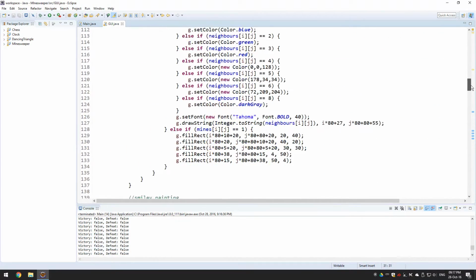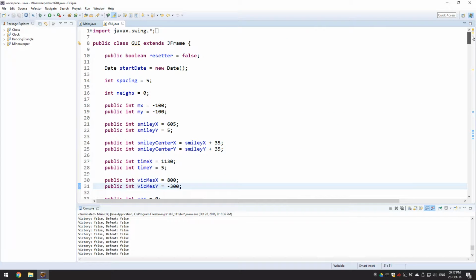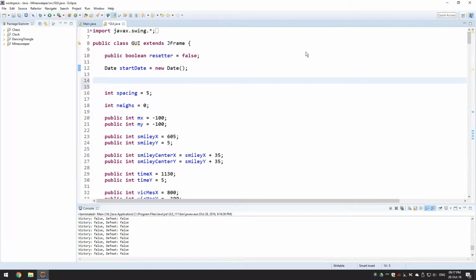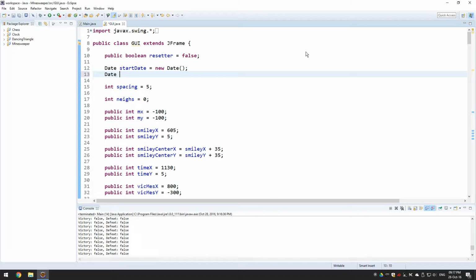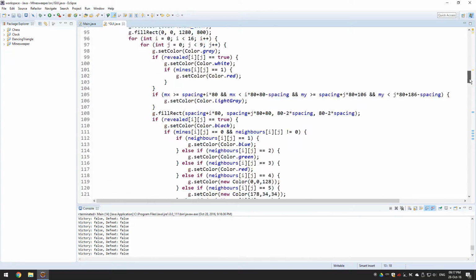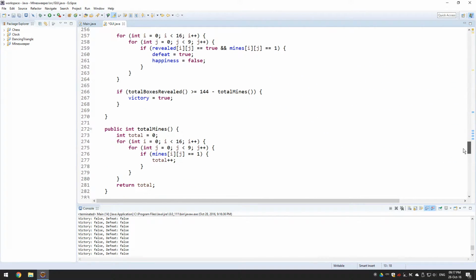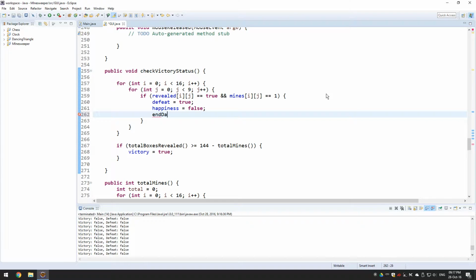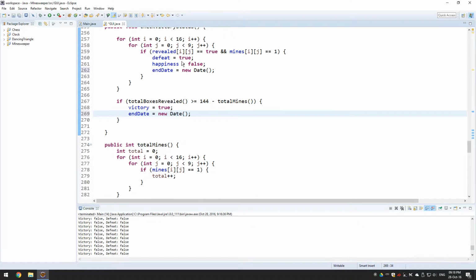Okay, in order to do that we have to create a new date. Let's create a date and call this end date. And we do not have to initiate a date because we're going to do that whenever we win or lose. So let's go into our text fixer status and say end date equals new date, and the same in here. Okay, so this way we know the exact moment that we have won or lost.